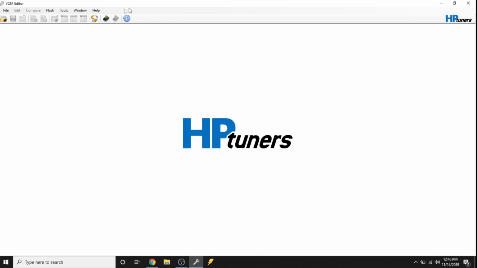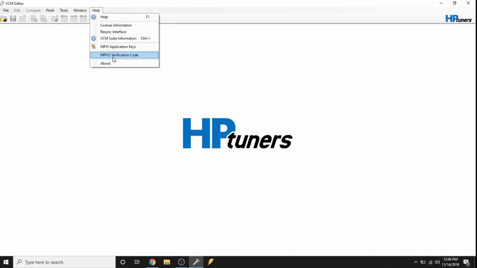And here's what I find important. You got to come back here to Help. You need to make sure you have internet connection and hit Resync Interface. When you do that, the MPVI2 license will resync with the website and your license credits will be put into your device. I know that's kind of a tricky thing to do, but once you get used to it, it's not difficult.